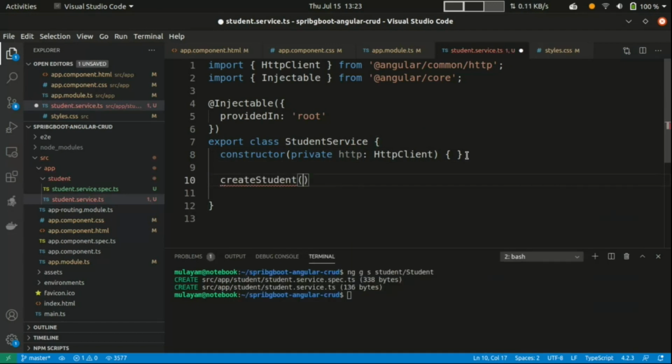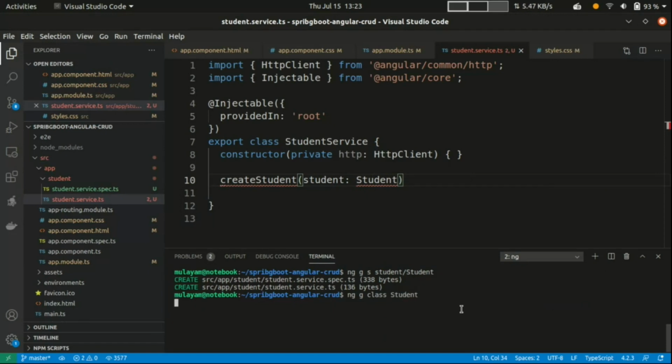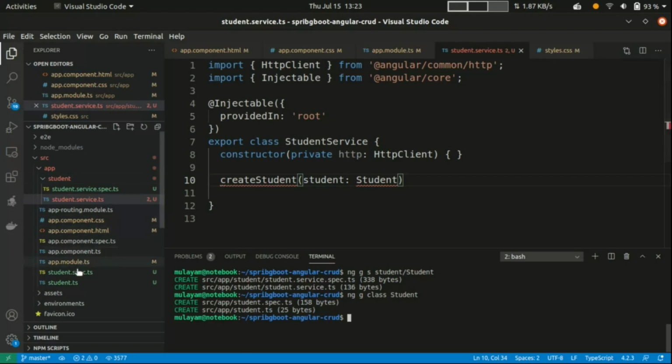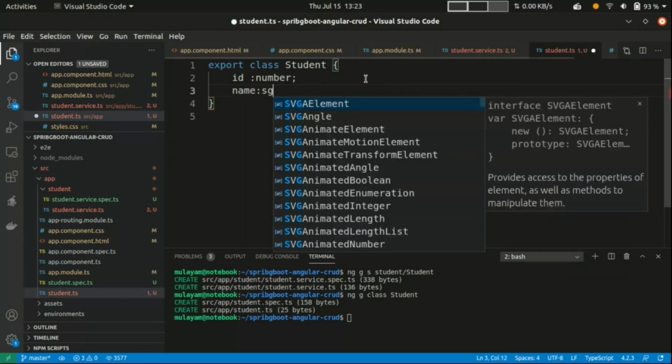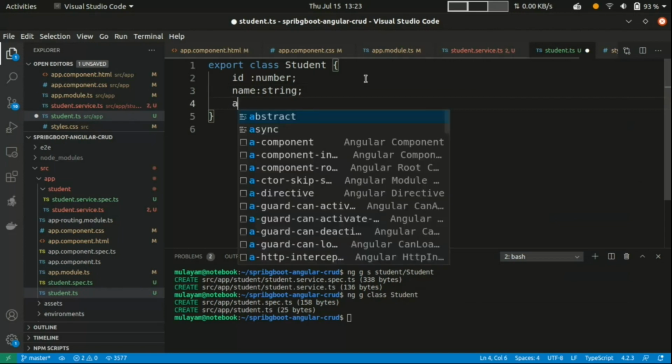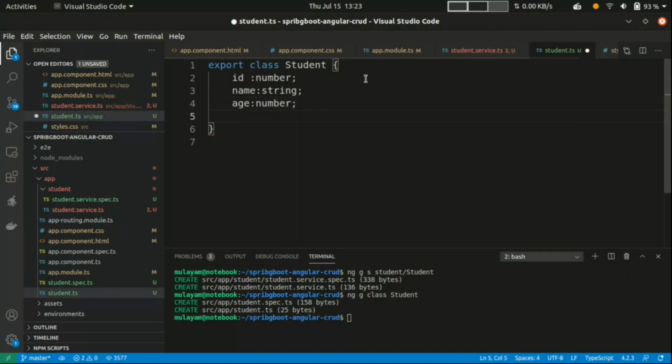And the next thing, just write all the functions. The first function I'm going to write is to add or create a student. So it will take the object of a student. The student class is not created, so let's create one student class. ng generate class student. So the student class is created now. Here just add all the properties: id as number, name as string, age as number, phone as string, and address as string.